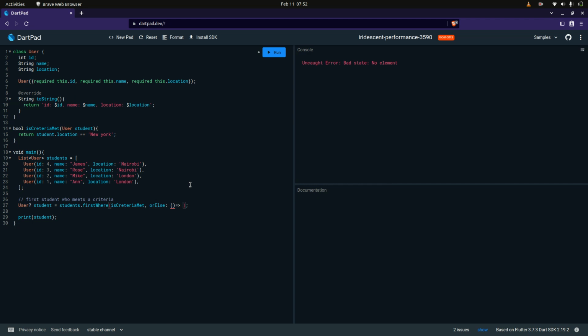The orElse returns another function. Depending on whatever criteria you want to use, in some cases people return null, but if you return null, it will throw an error because null isn't a user as required by the closure. It expects that what will be returned is a user object. You can create a user object whose ID probably will be -1, with a name, whatever name you want to add, and then a location.